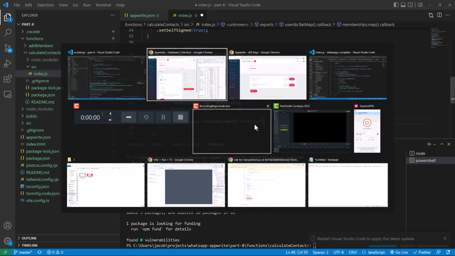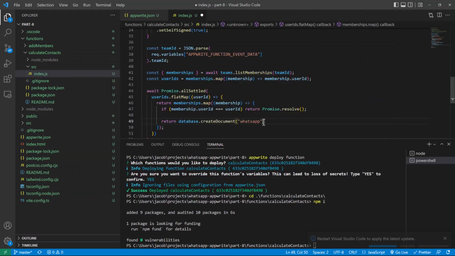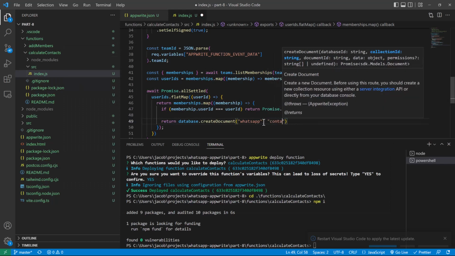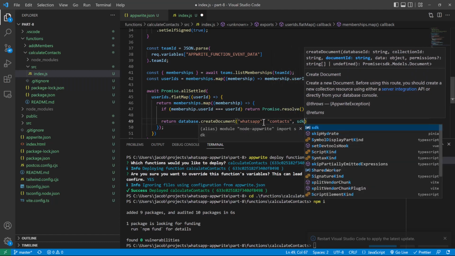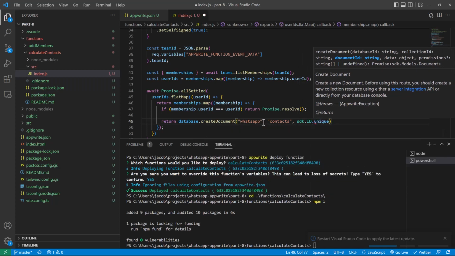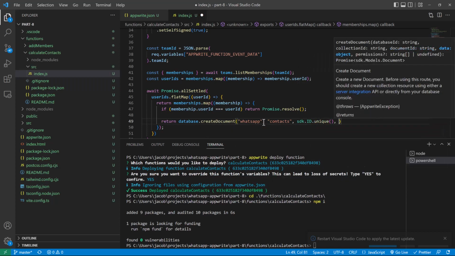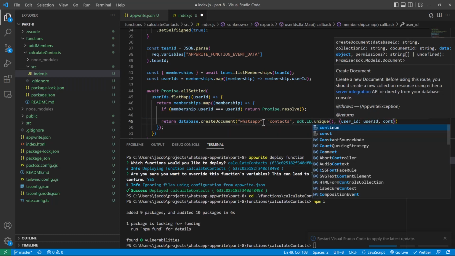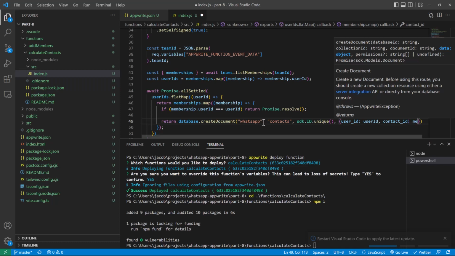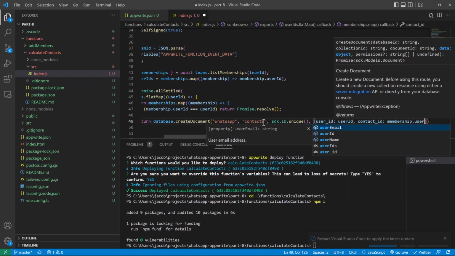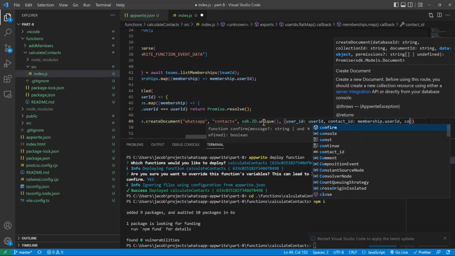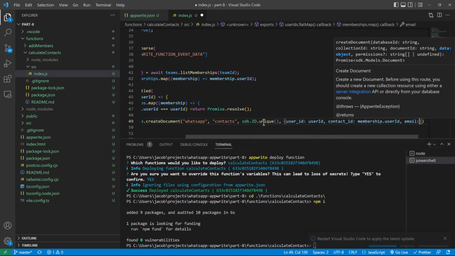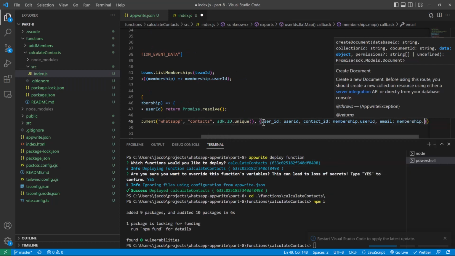So we would say we create the document, and then we want to go to the collection ID, which is contacts. We want the document ID to be SDK.ID.unique. Then we want the document to be: user ID is equal to the user ID, the contact ID is equal to the membership.userID, and then the email is going to be equal to the membership.userEmail.